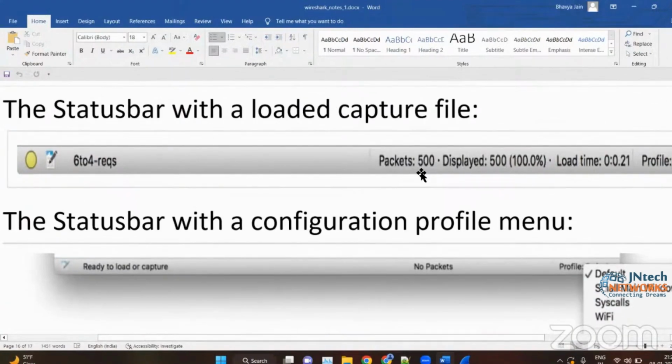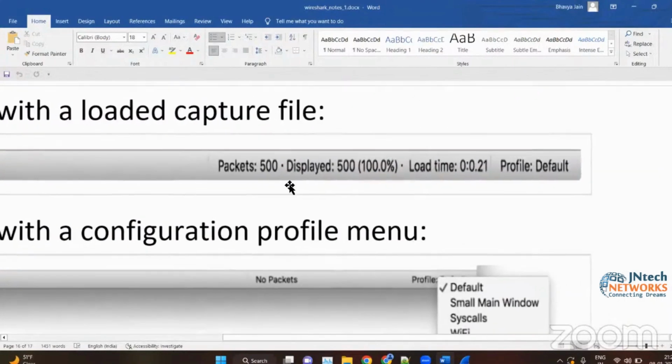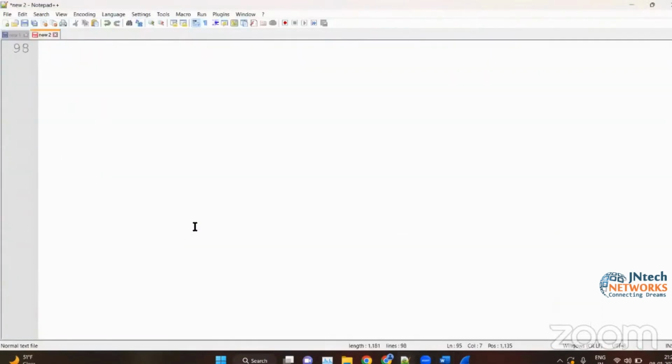If you apply any display filters, this will show you, out of 500 packets, how many, like 100 packets, are of this protocol. And time and profile. So here profile means basically we can create different profiles.